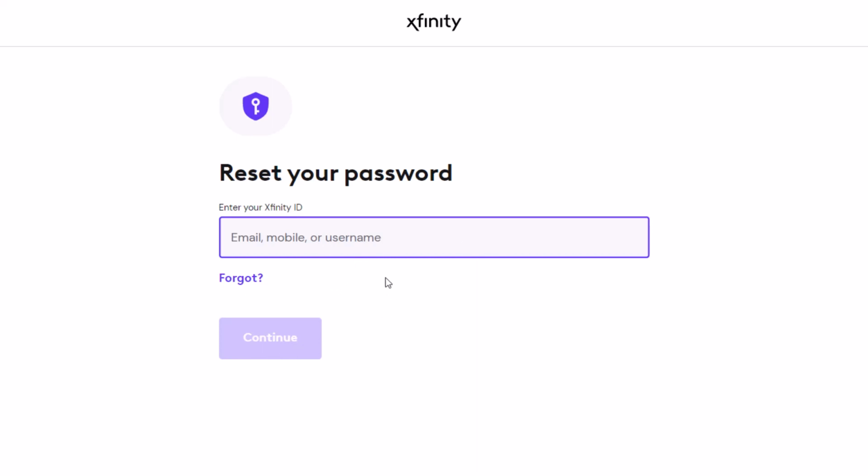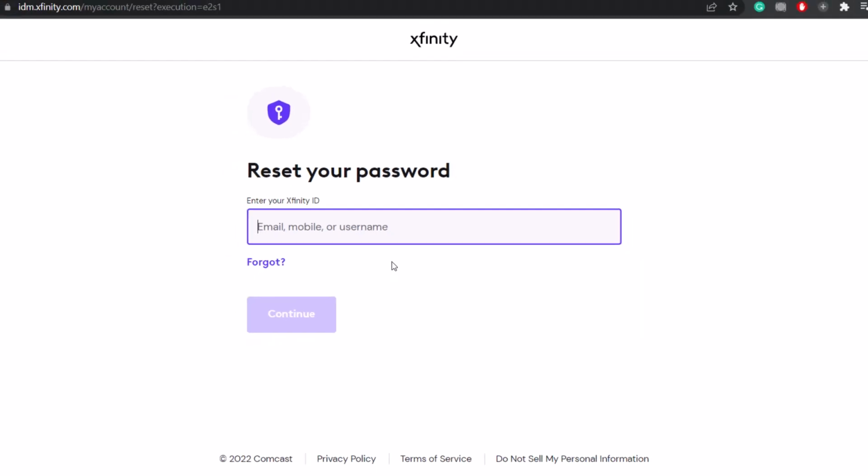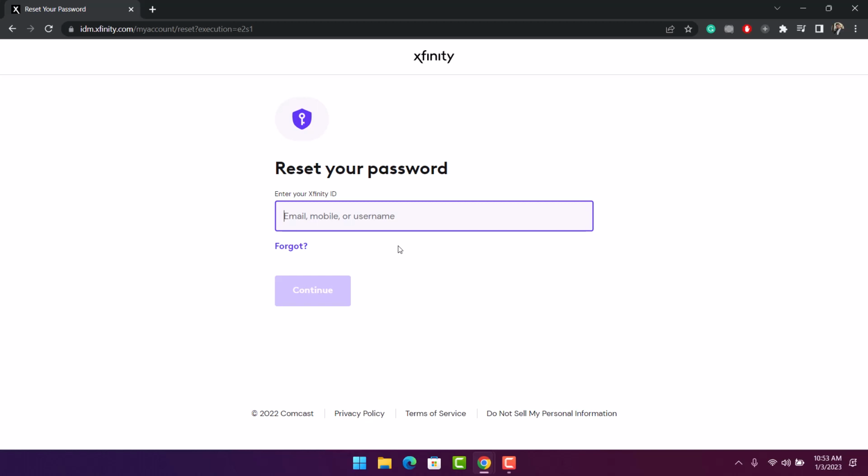It'll send a verification link or a verification code to your email address associated with your Comcast account. Once you go to it and then open the specific link, you'll be redirected to a new page where you can simply enter the new password without having to remember your old password. And that's all it takes to reset your Comcast password.